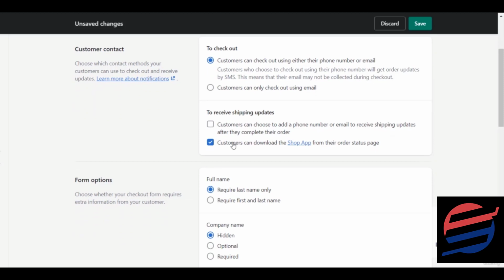And you will see another option here to receive shipping updates. Customers can choose to add a phone number or email to receive shipping updates after they go. You can click this one, but it's up to your preference. I'd recommend you click this one. If the customers want free advertising, they will give their opinion about yes or no. Okay.